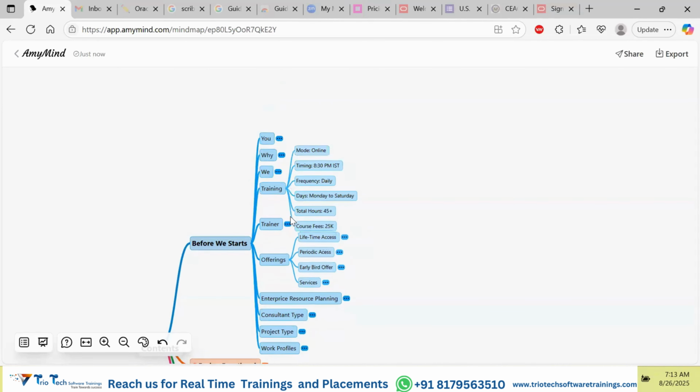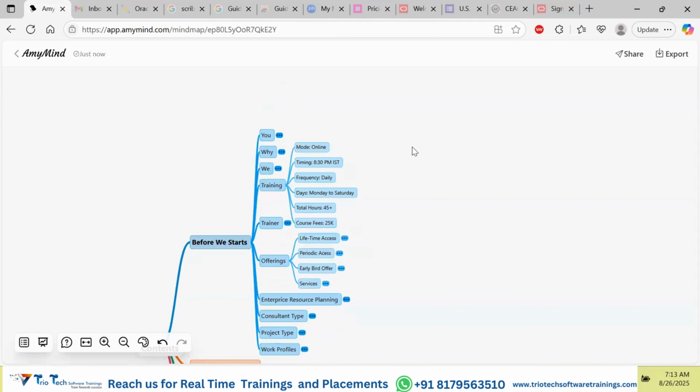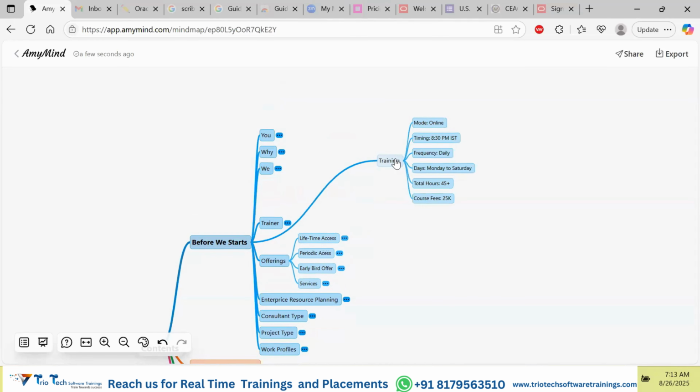Moving ahead, guys, understanding this particular training: it is a complete online training, on a daily basis. The timing will be 7 o'clock in the morning. Generally, we will have a session of 1 hour, but it may sometimes extend 10-15 minutes more. It will be Monday to Saturday. Total hours will be 45 to 50 hours, depending on how we progress. The course fee is 25,000.